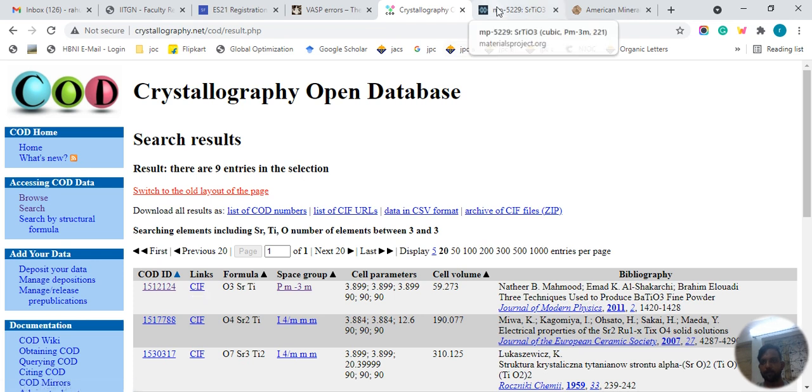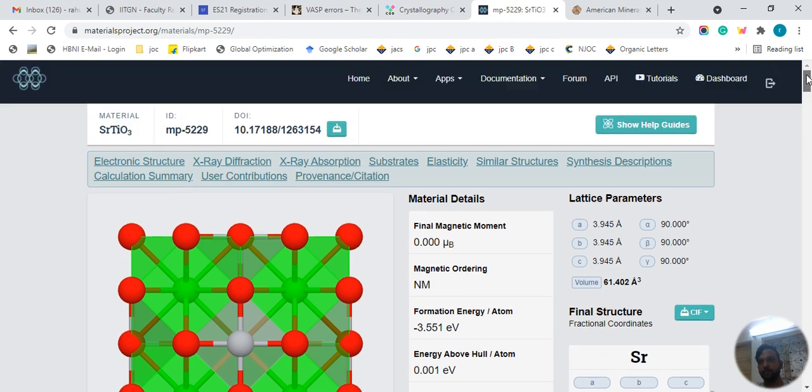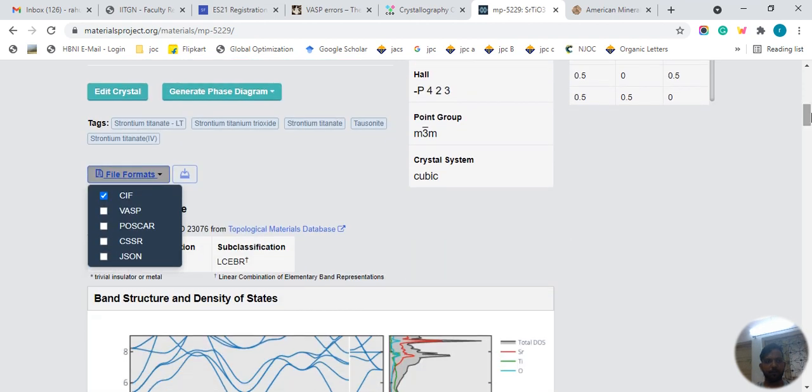Then the next site is Materials Project. You can use customized structures, but you first have to log in with your email. You can download any file format, like CIF file, VASP, POSCAR, CSR, JSON, whatever software you are comfortable with, and you can easily convert the file from CIF file to XYZ files or other types of file.